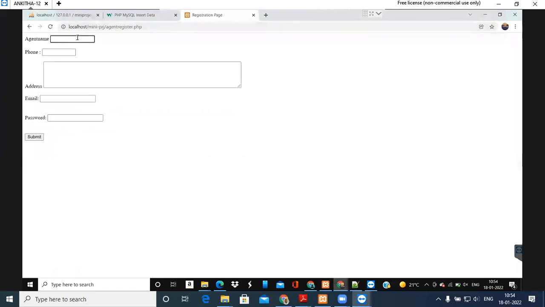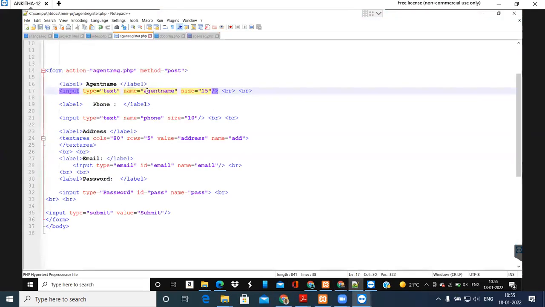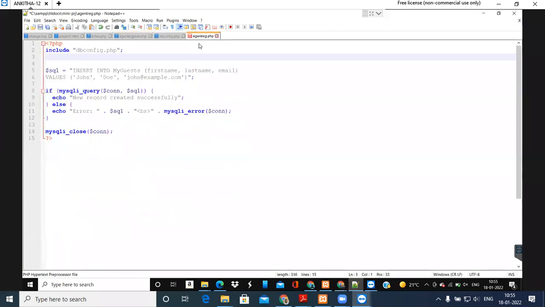Along with this data, the protocol will attach one name, which is the label. We can call it a label. For that we need one label, right? A reference. That reference is your input field name. That's why this name is very important. Along with this name, the data the user enters will come from that HTML form. So now it will transfer to this agent register.php.